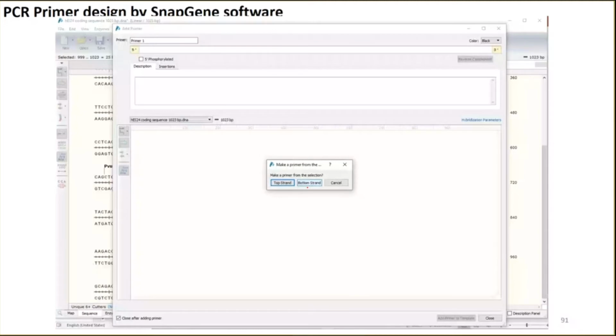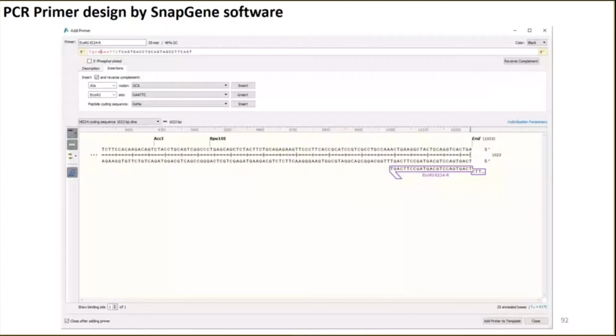After clicking the bottom strand, we put the cursor on the 5' end of the primer and select EcoR1 from this drop-down menu. We select the insert and add the 4 extra bases on the 5' end of the restriction site. Small letters shown in red are extra bases, the capital red bases are the restriction site, and the black capitals are the sequence of the reverse primer.